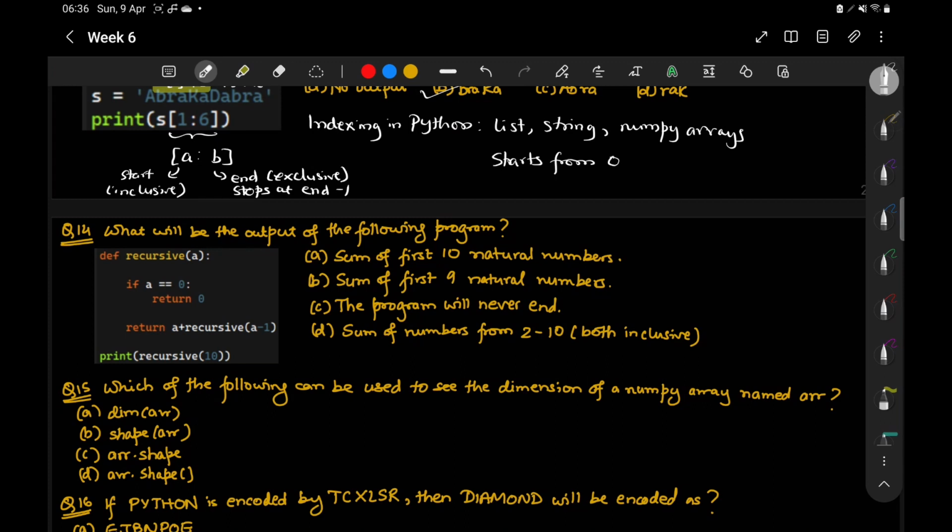What will be the output of the following program? Again, it is a recursive code. The function is being called by itself. So please take about a minute to answer this question.